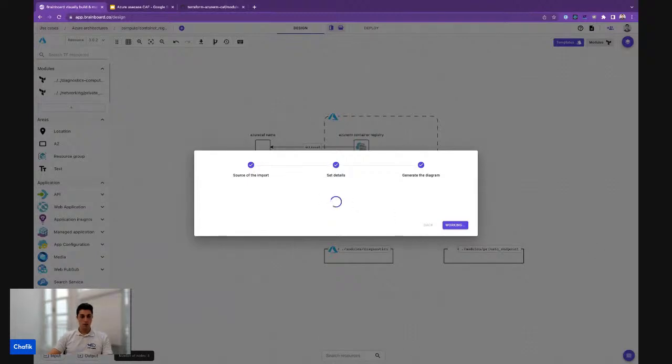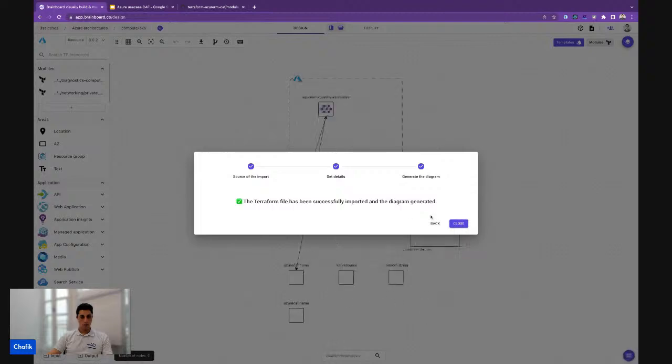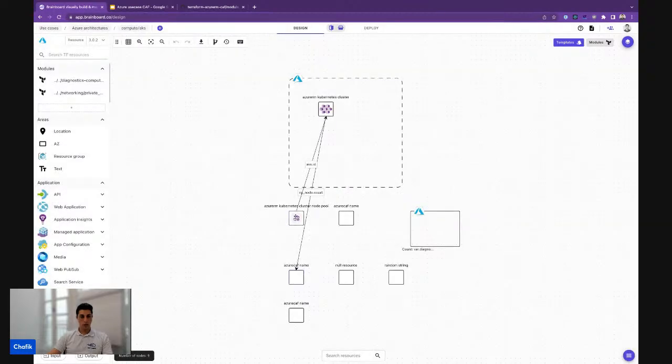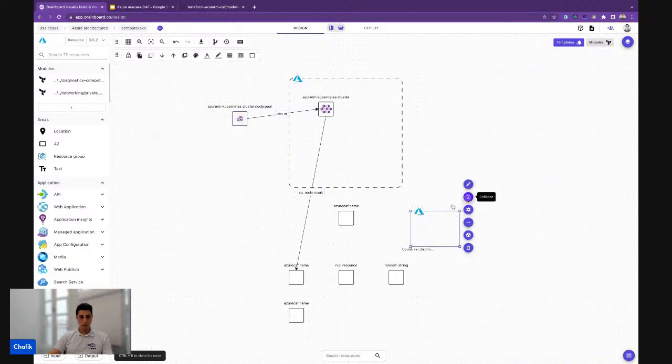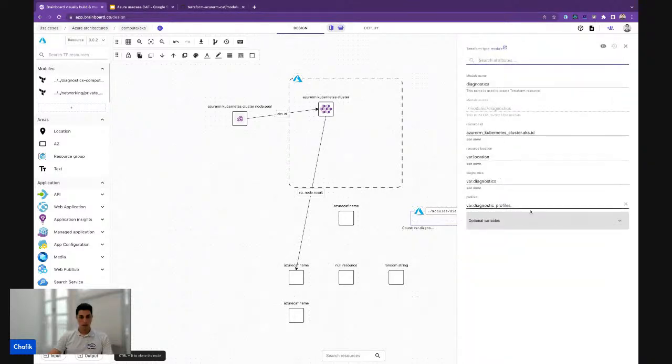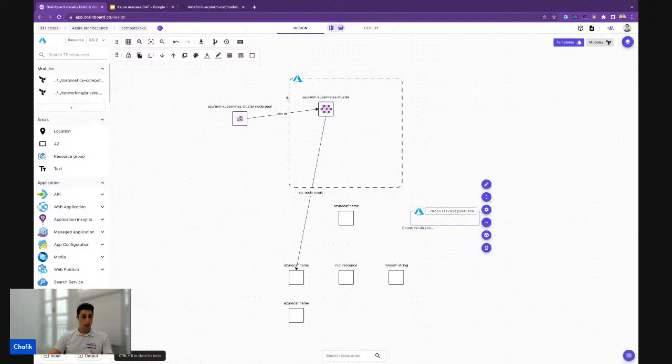and I import it. All right, now I'm able to visualize that my AKS contains a cluster with a node pool and names, some random strings, and this is a module for diagnostics. So I have all the parameters for the module, diagnostics. And you can do it for all the modules that you want to import.